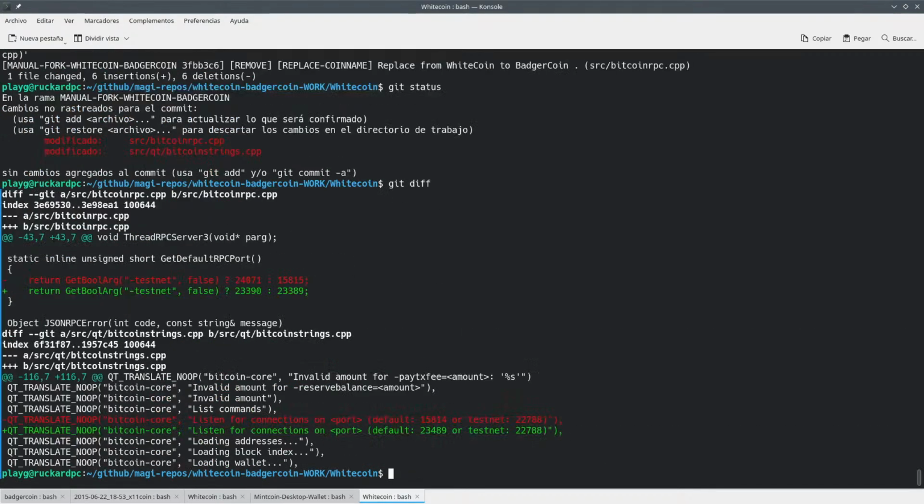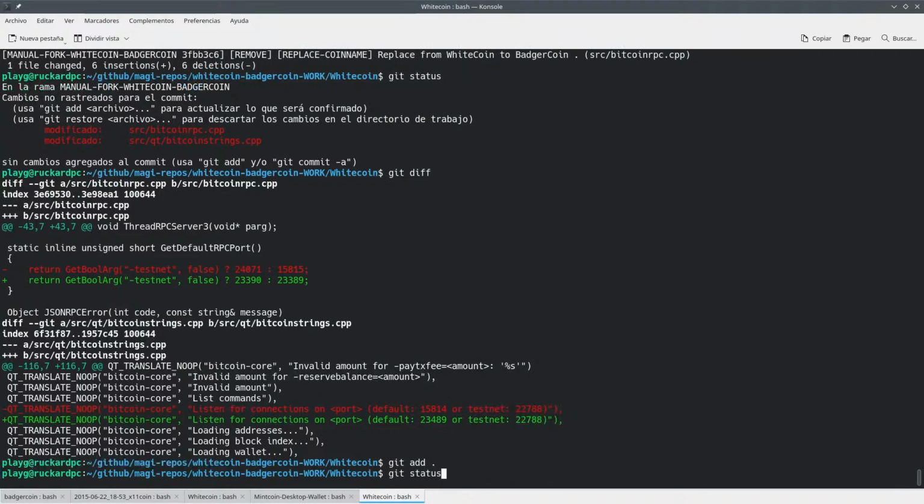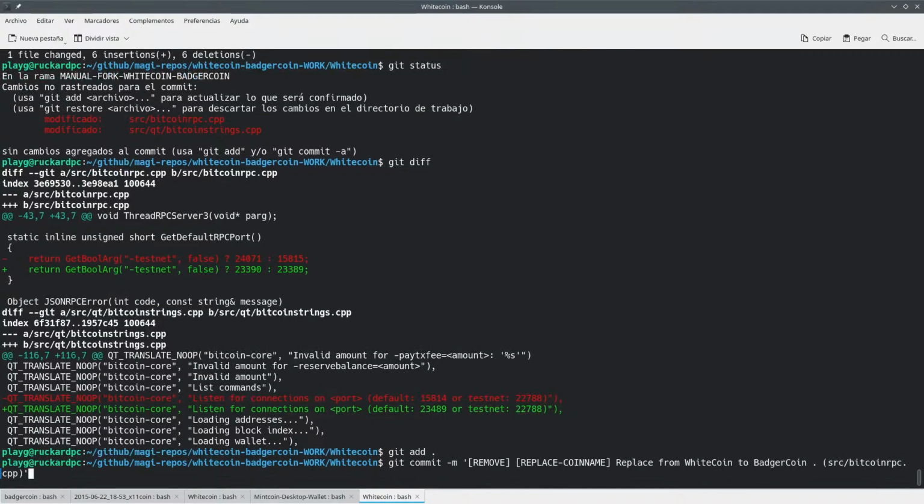Okay, so now if I take a look at the differences, I can see how the port is changed in these two files. Not so well, but I mean it's good enough for us. So this is change port. Yeah, that's right, change port.